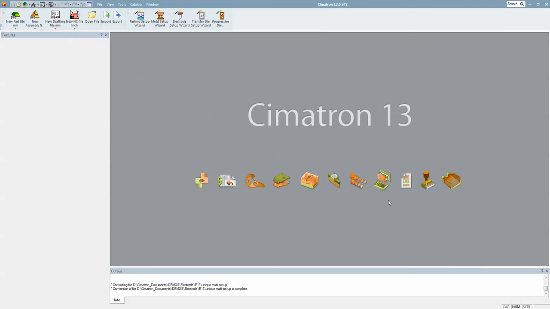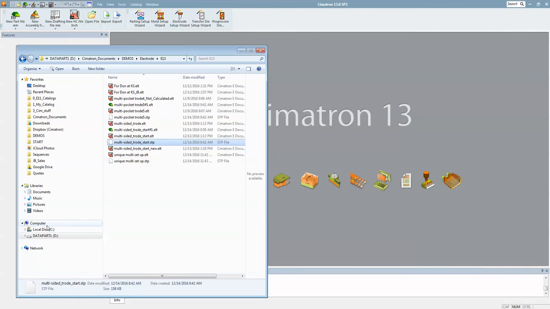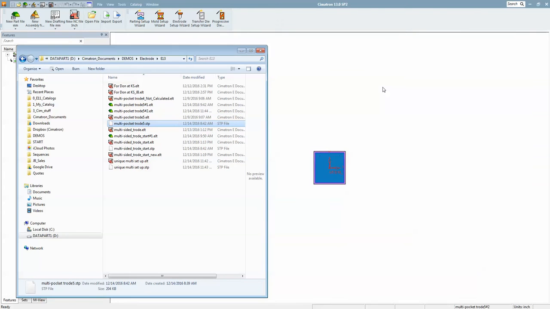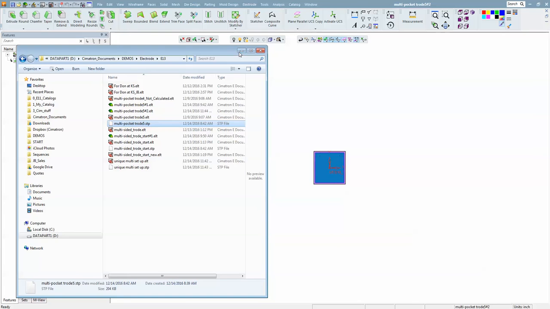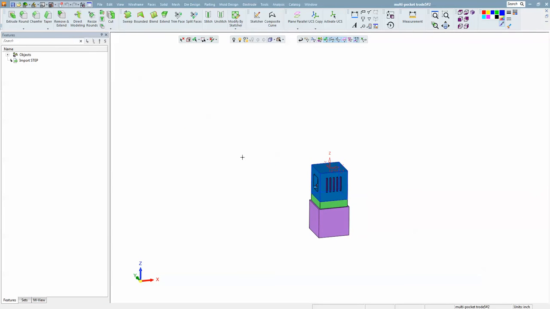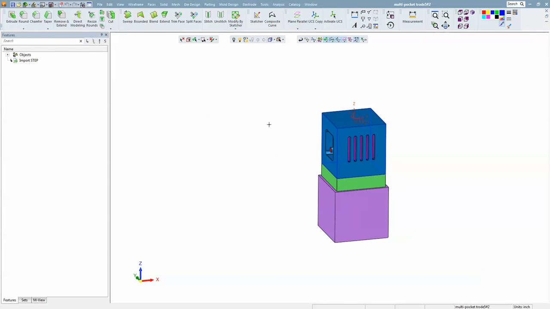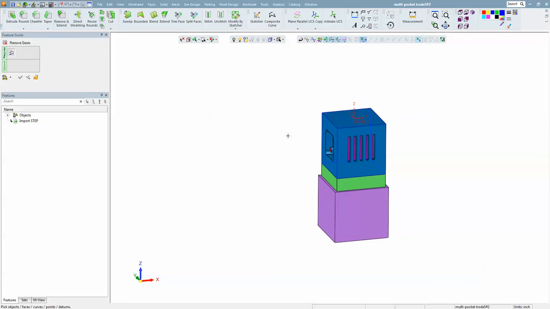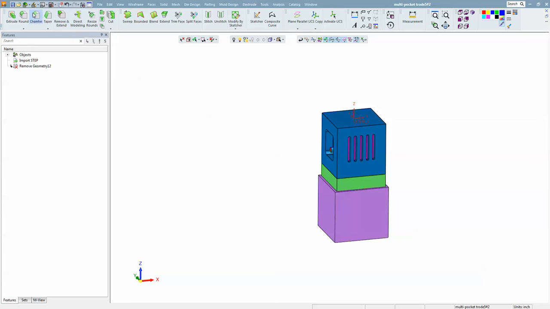Hello, I would like to demonstrate templating in Cimatron version 13. Let's begin by importing a step file by dragging it into the Cimatron window. And I want to get rid of some wireframe that's here. I'm setting my filter to only select wireframe and saving it.